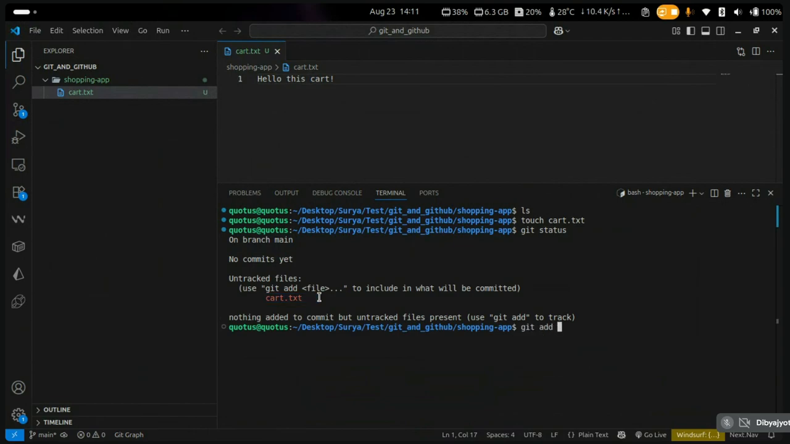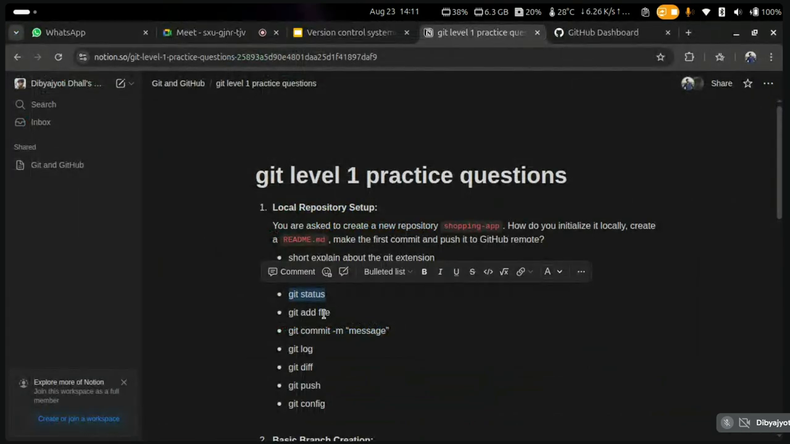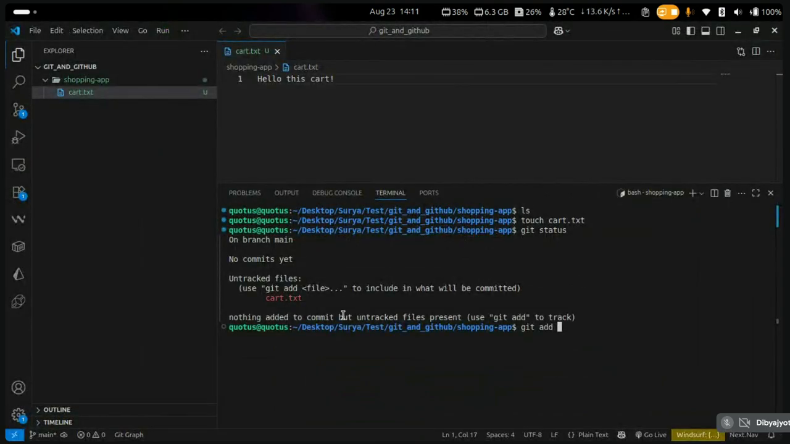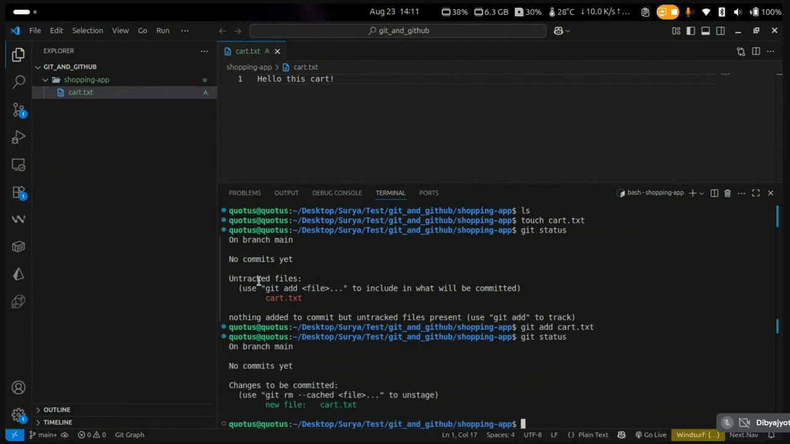For that, I have a command, git add. It's actually the syntax of git: git add and the file name. You can say card.txt because it's untracked right now. And now we will add it. Again, we will check the status of git. Initially, it was untracked. Now the changes need to be committed. It is in the staging environment.